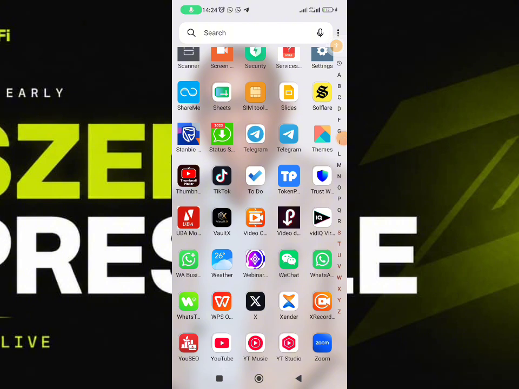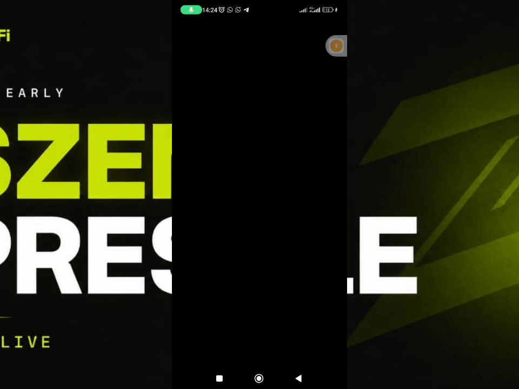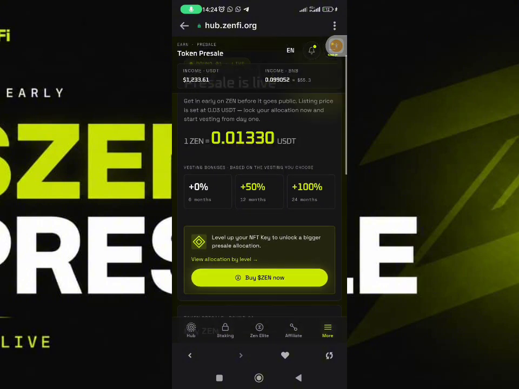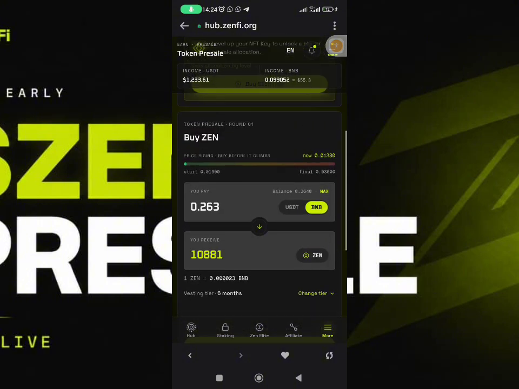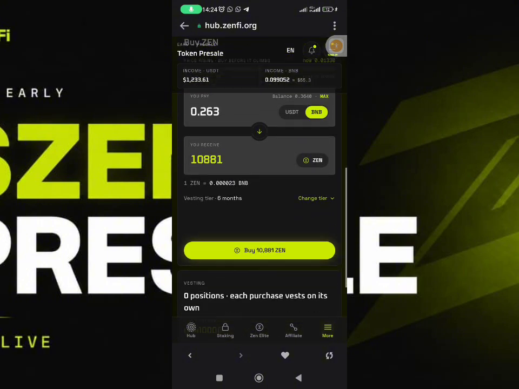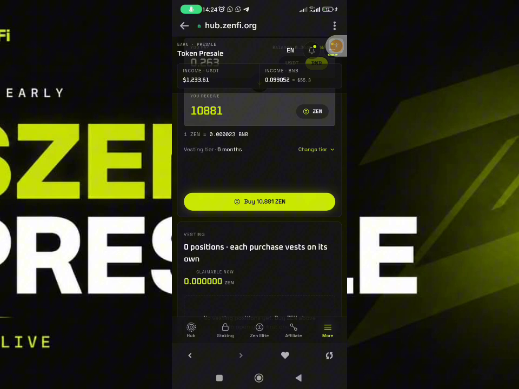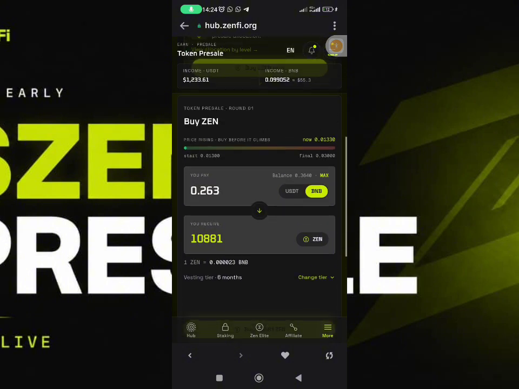I'm going to go into my accounts. So I click on Trust Wallet, and then make sure you log into your account. I'm already logged into my account. So click on more, go to hub. You're going to see ZEN Presale is live. Click on it. It's going to bring you here.